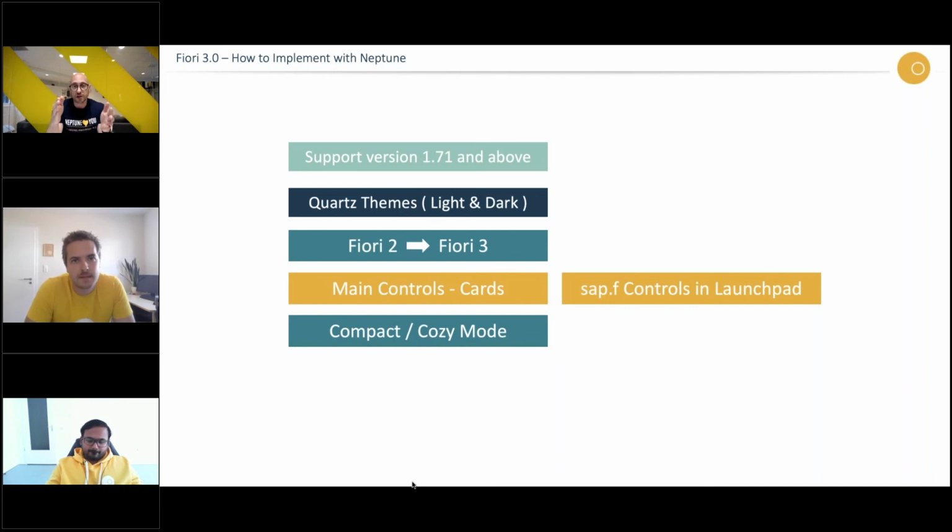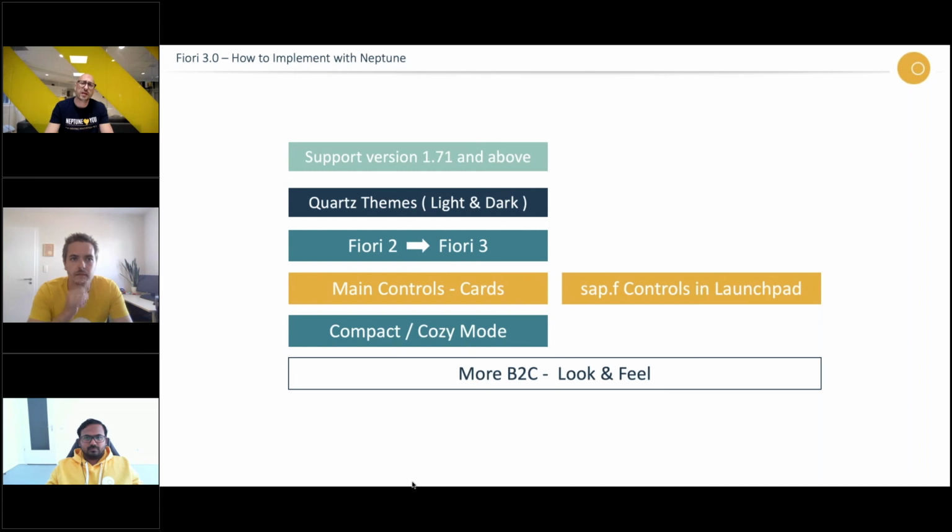All of these cards are now going to be aligned not only horizontally, but also vertically. And you're going to see that it's a much more interesting way to see how the Launchpad renders the applications. And of course, what we aim for, following the guidelines of Fiori 3 and what we see in the market, is that companies and enterprises are much more interested in building applications that are not only faster and easier to maintain, but also embed branding capabilities.